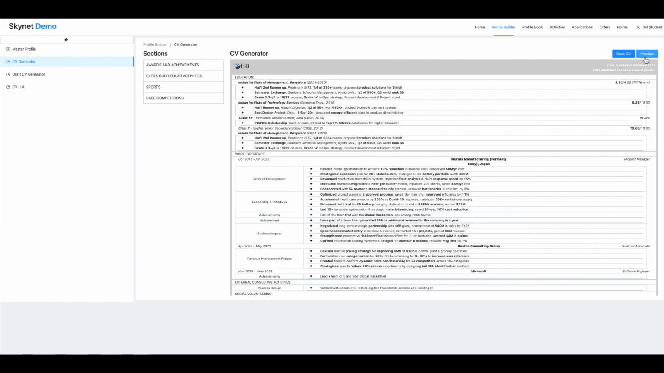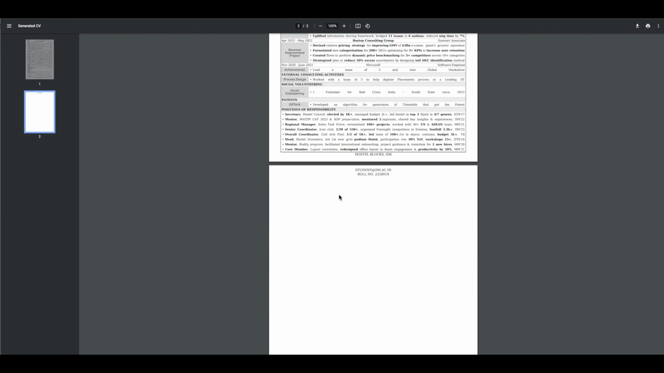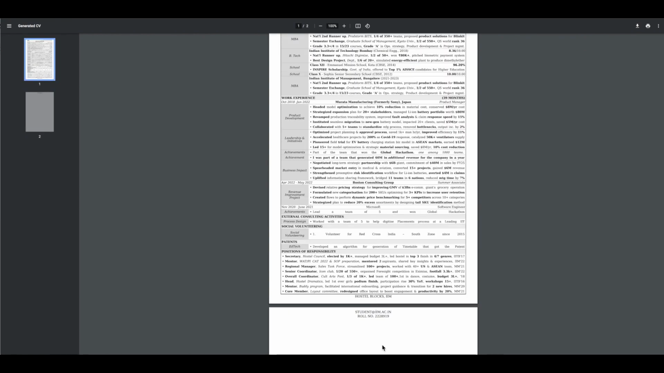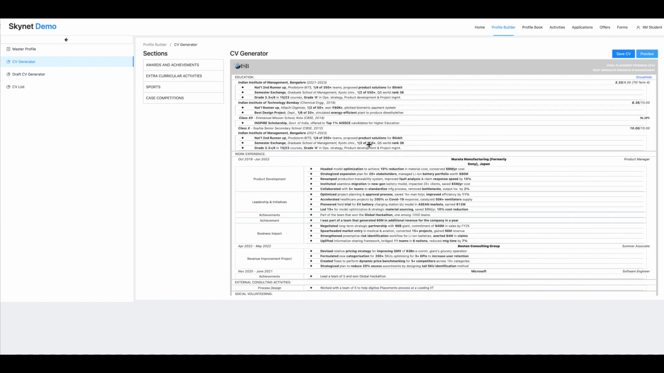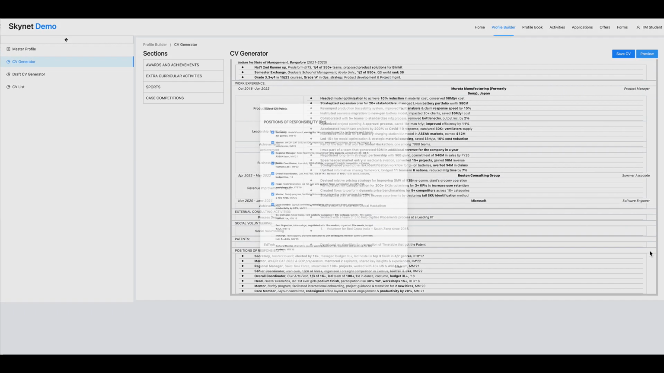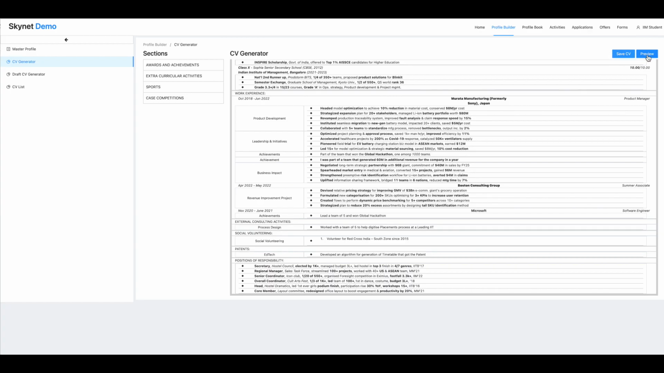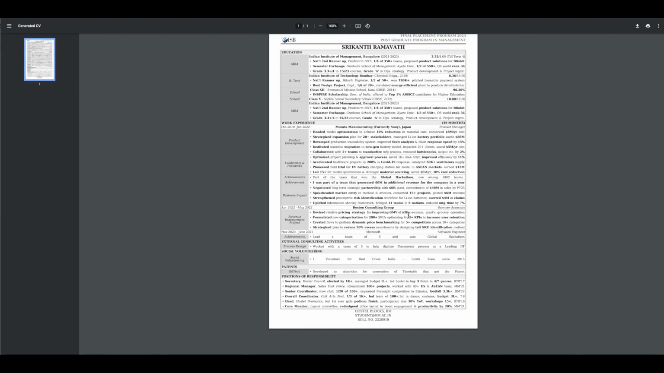Now once you have done this, you could look into the preview of the CV. So this is how the CV preview looks. It is extending slightly beyond the one page limit. So what I can do is go back over here, maybe remove certain points, close, and again generate another preview. Now you see that I have managed to arrange it in a single page CV format.